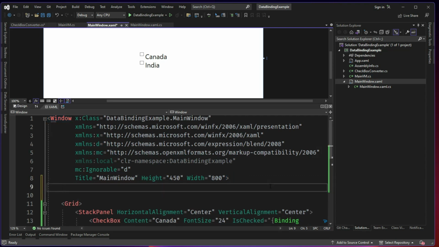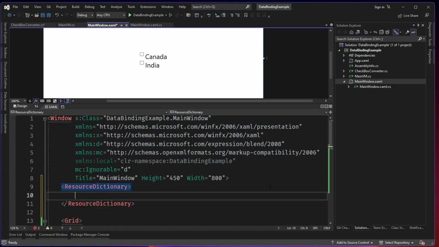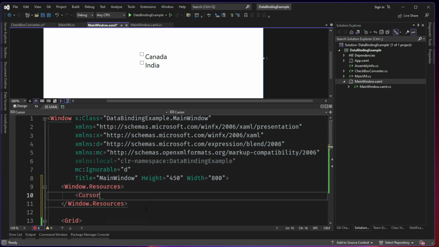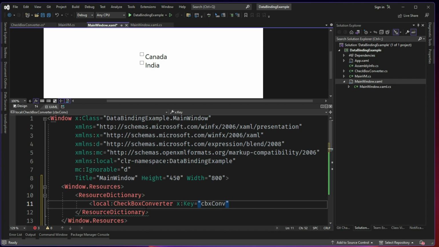So obviously the only way to bring it is as a resource. So resource dictionary. What is the resource dictionary for? It is a resource. So window.resources resource dictionary, and here I will just say checkbox converter, which is coming from here, and I will give a key and call it cbox converter.